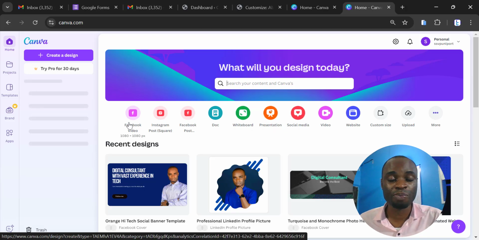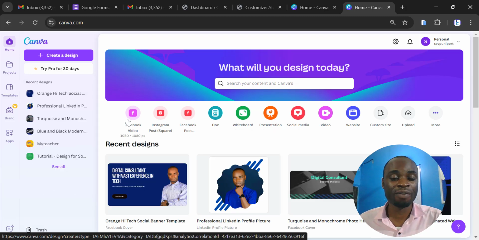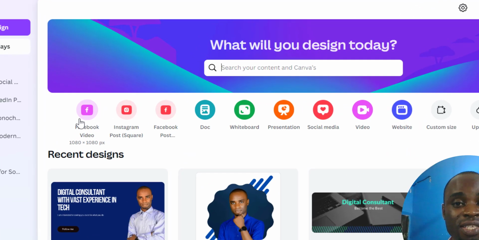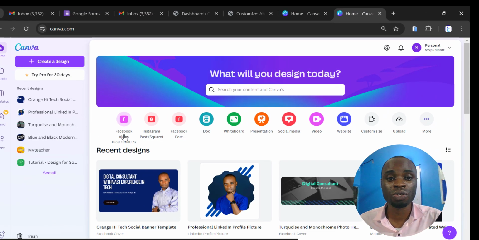The beauty about Canva is this: it gives you the accurate size for each social media platform that you intend to design or create content for. That's one of the beauties of Canva for those who are into digital marketing or content creation. For instance, if I want to create a social media post for Facebook, all I have to do is look for Facebook social media post. It will give me the actual size that will fit into the placement for Facebook. If it is LinkedIn, it will give me a size that will fit into the placement for LinkedIn.